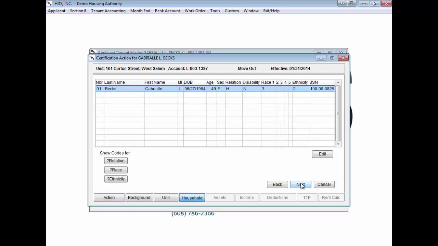This will take us to the Household tab. This table shows the household members that were in the unit at the time of the move-out. You may notice that some tabs are skipped when clicking Next. This is because these tabs are not used in this type of action. Clicking Next again will take us all the way to the Rent Calculation tab.